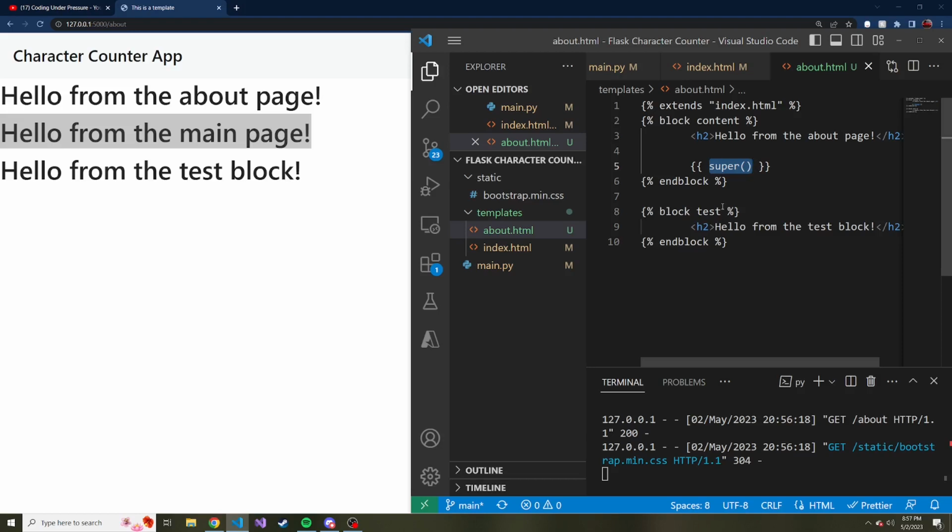And that's basically it. Super just calls the parent template and what's inside that parent block, if anything. So hopefully that makes sense.